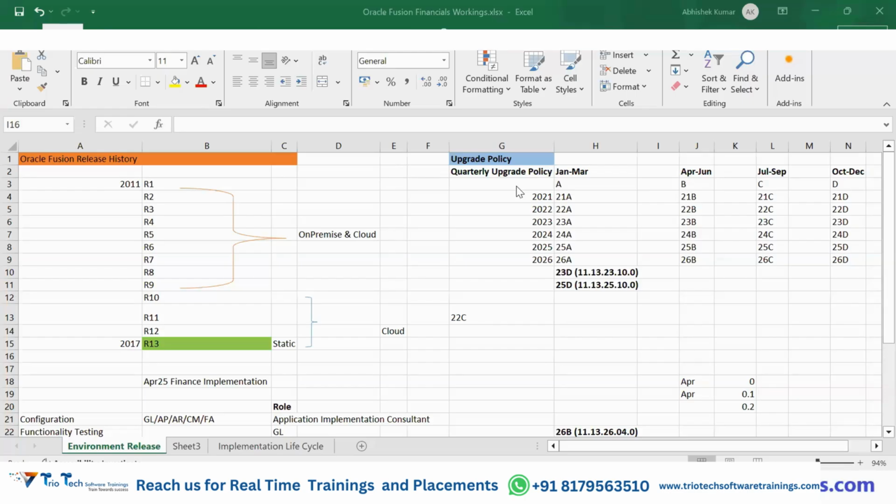Other areas like supply chain, in my training program I'll be covering only financials. If you're also interested in supply chain, you can connect with the admin team separately. They'll be able to tell you more about the ongoing batches for supply chain. But financials are separate, supply chain is separate, human capital is separate. These are three different subject areas we have.